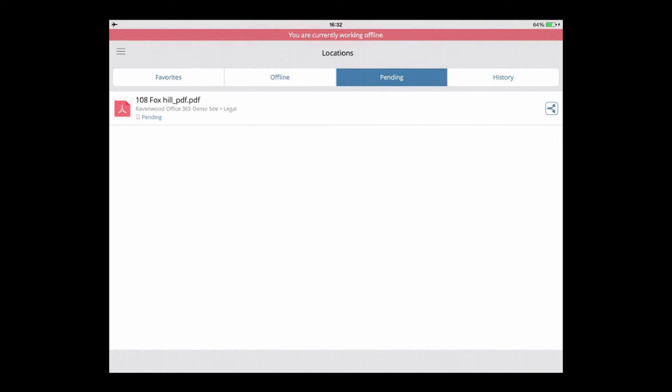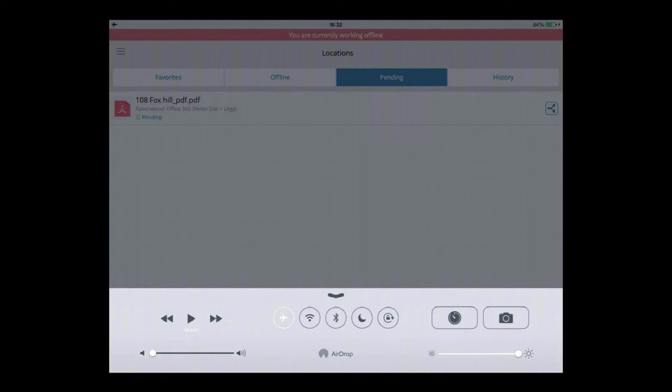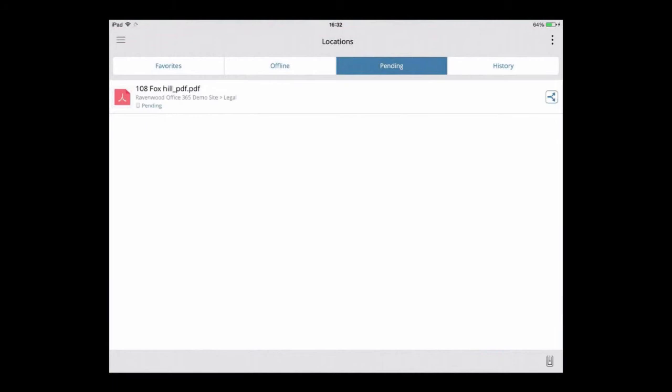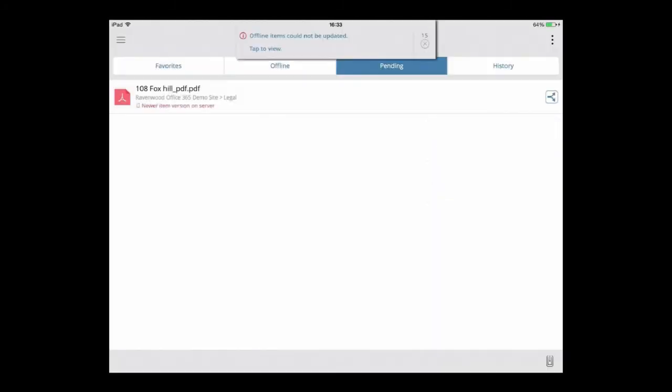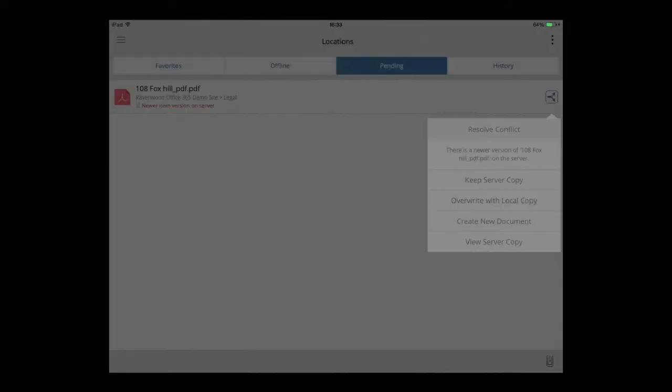So let's go back online and see what Harmony 2015 offers me as it connects. So you see it's going to try and download the latest version of that document. But the fact that there's actually a newer copy or a newer version of the document on SharePoint. So I then have the option to say, what do I want to do with that? And it really allows me to resolve the conflict between what I've changed in my document or my version of it and the document that's changed on the server.